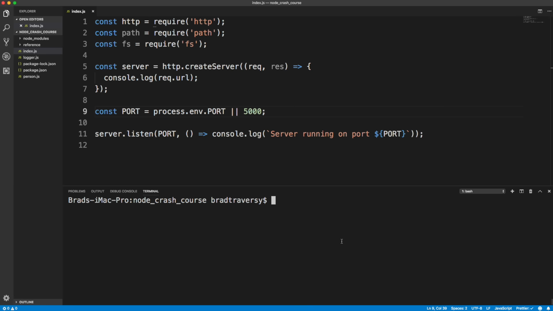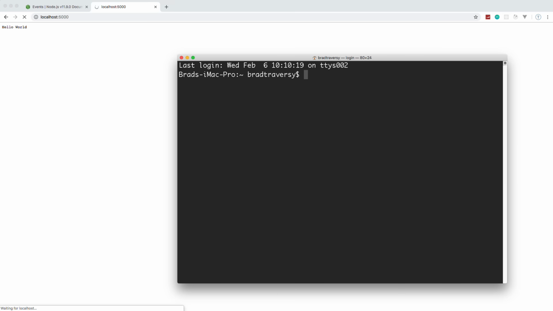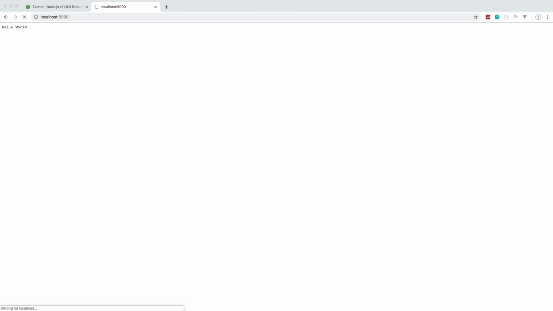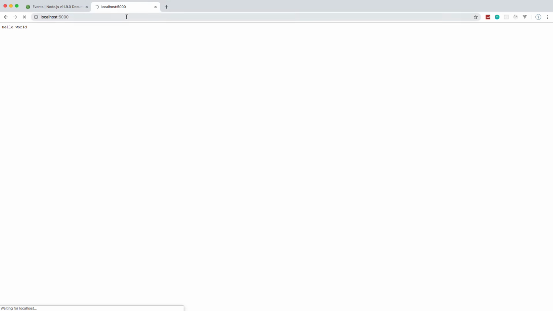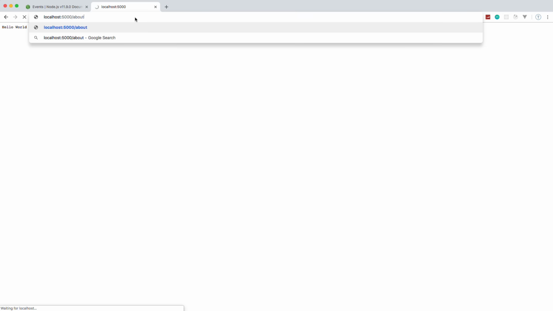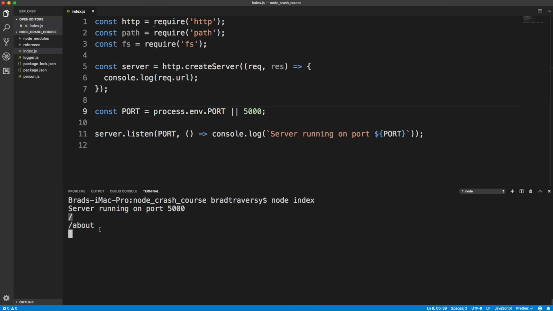Now if I run my server, if I say node index, you can see server running on 5,000. If I go to port 5,000 and reload, it's going to hang because we didn't send any response. However, if we look in the console, you can see slash. Okay, so that's the request URL. Now if I were to go to, let's say, /about and go back, you'll see that we get /about. So we can see what URL is getting called.